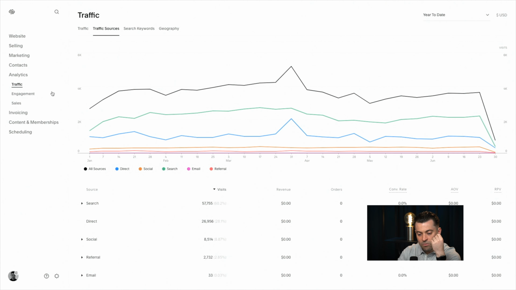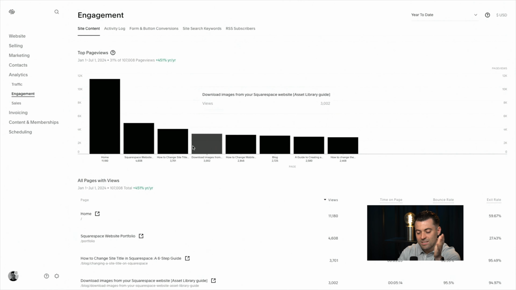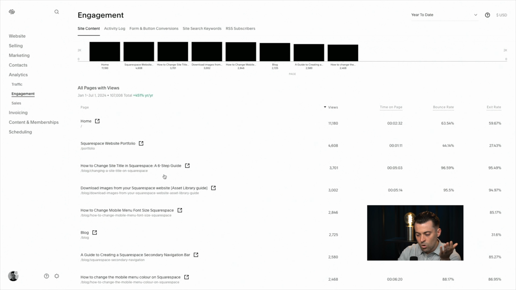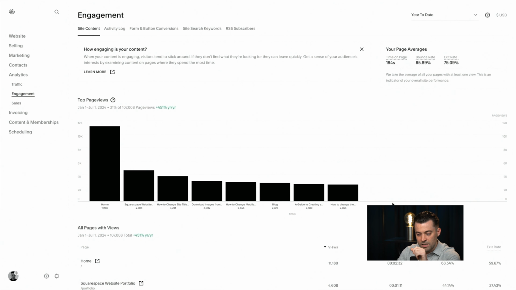And then if we go down into engagement, the most interesting things for me would be the most viewed pages and the pages that have the most time spent on them. And what's so good about them? Why do people spend so long on them? Why do so many people visit them? And then try to extrapolate that to new content. So it's giving you a ton of insight into what's working and what's not working.